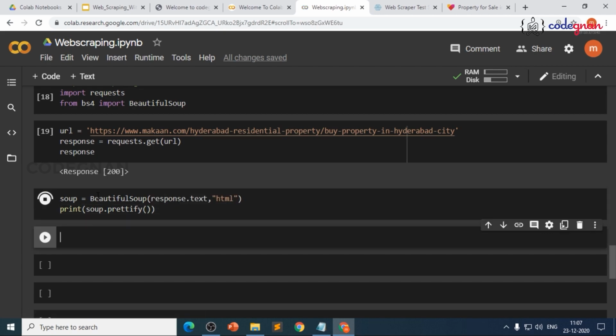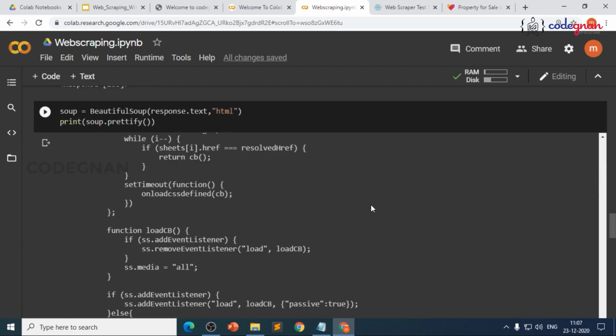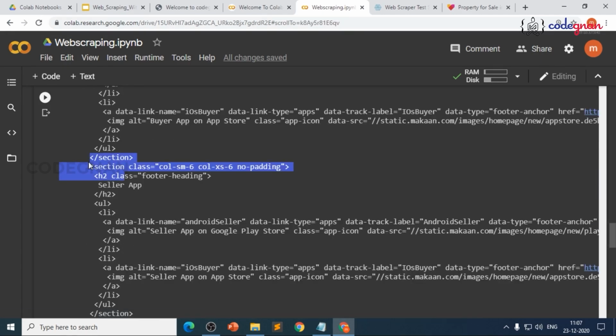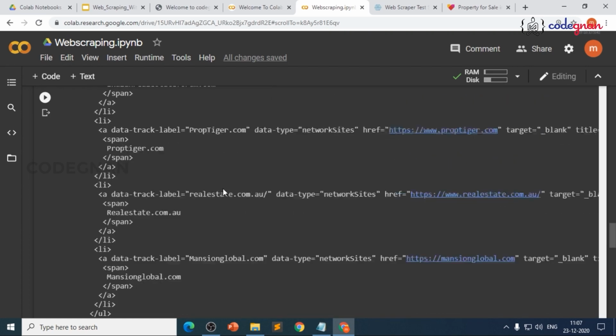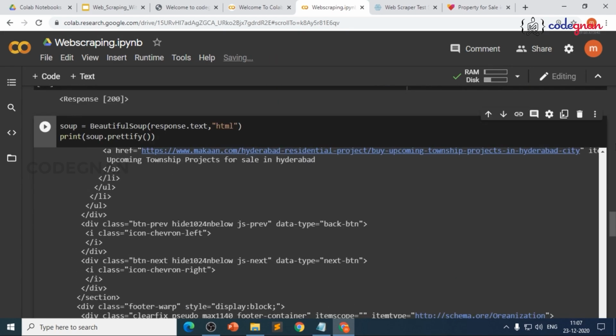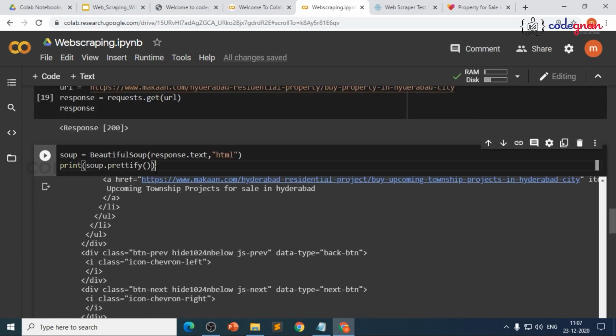Let's run it now. So here we will get the source code of this website. So this is the source code. Now here we have these different H2, H1, UL, LI, A tags and all. Now if we are able to locate in which tag our information is present, it becomes really easy for us to scrape this data.